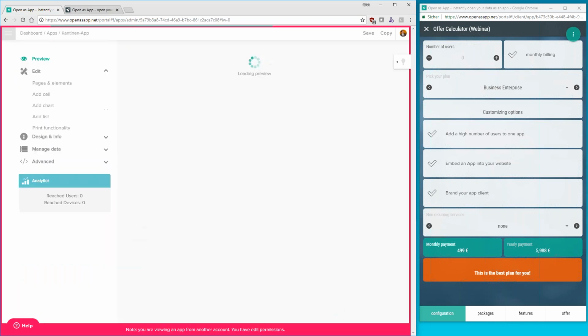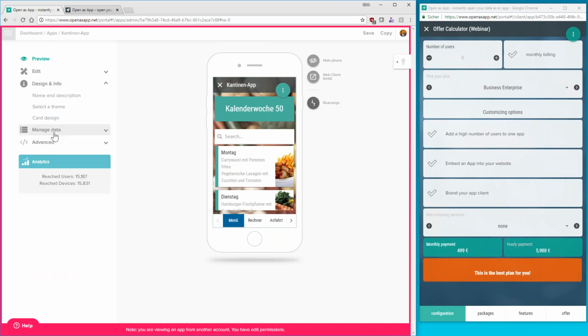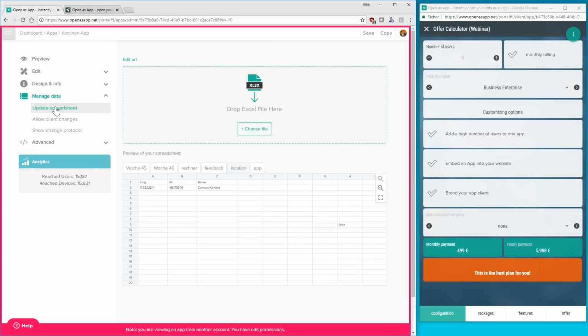Here's the example. In this app, I can now change things or update the data source under manage data, update spreadsheet, etc. But I cannot invite other people to the app. This remains the responsibility of the app owner.